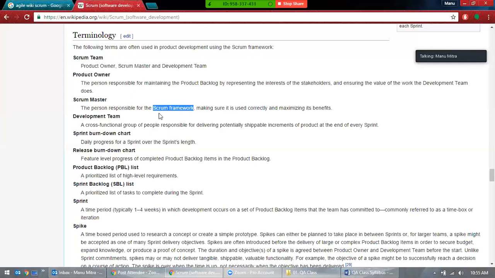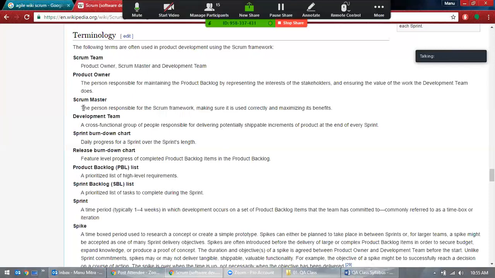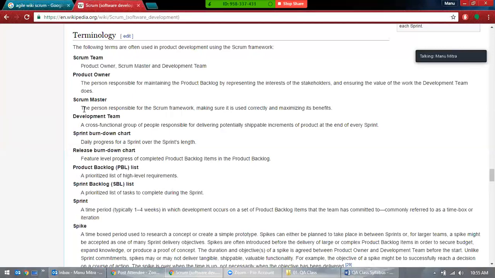So the Scrum Master has to escalate that issue, figure it out, and submit that defect or that feature to the exact right person. That's one of the duties and responsibilities of a Scrum Master. The Scrum Master is a bridge between the developer and the tester.